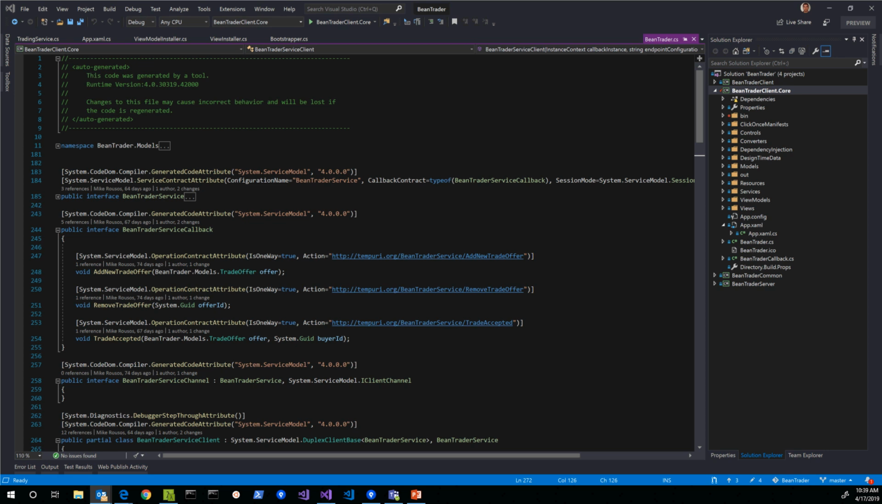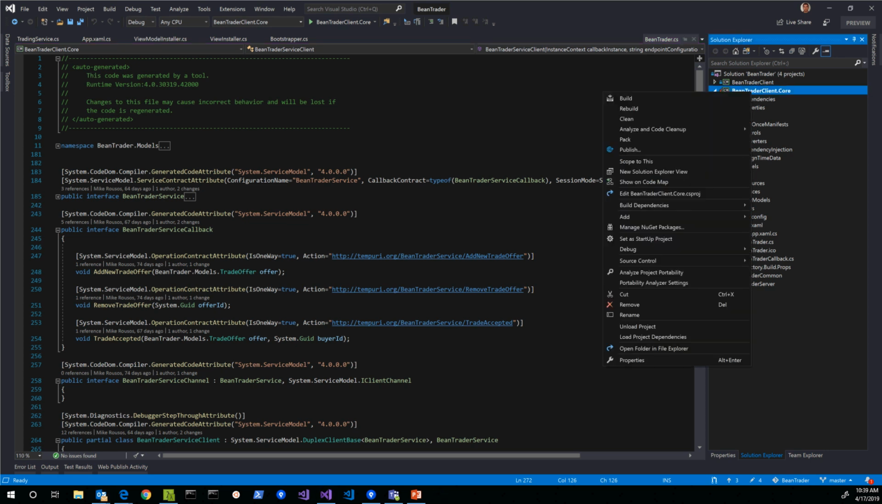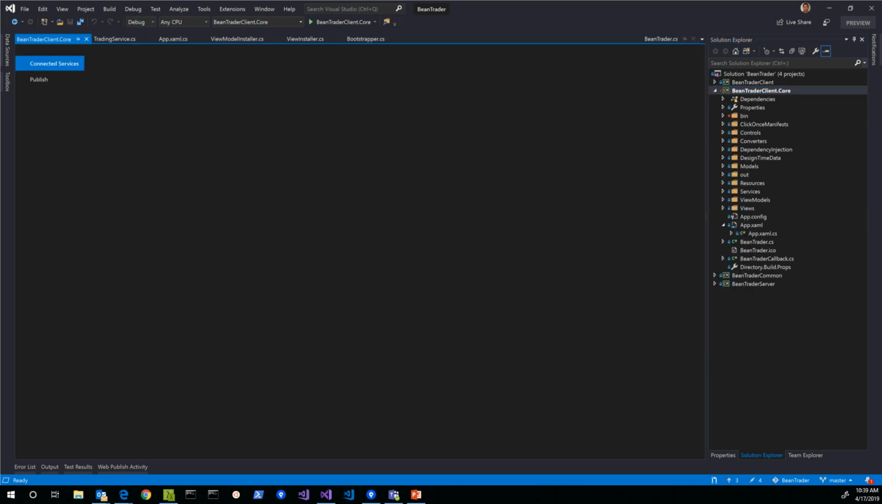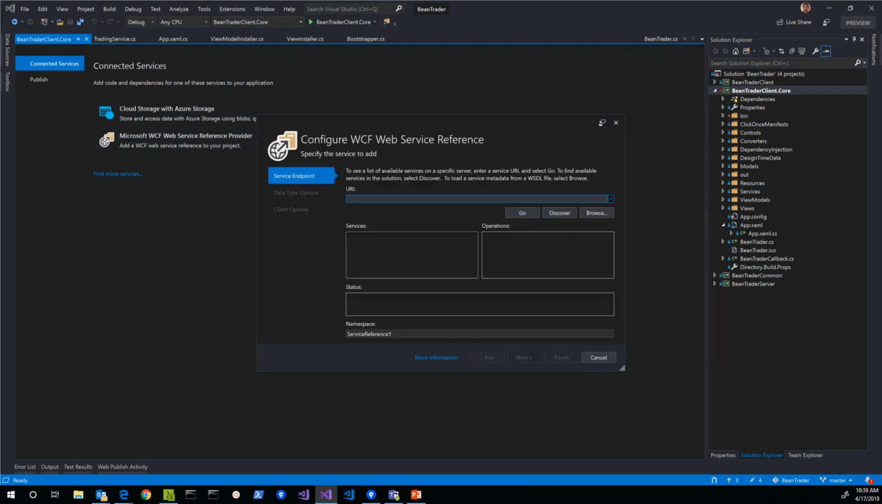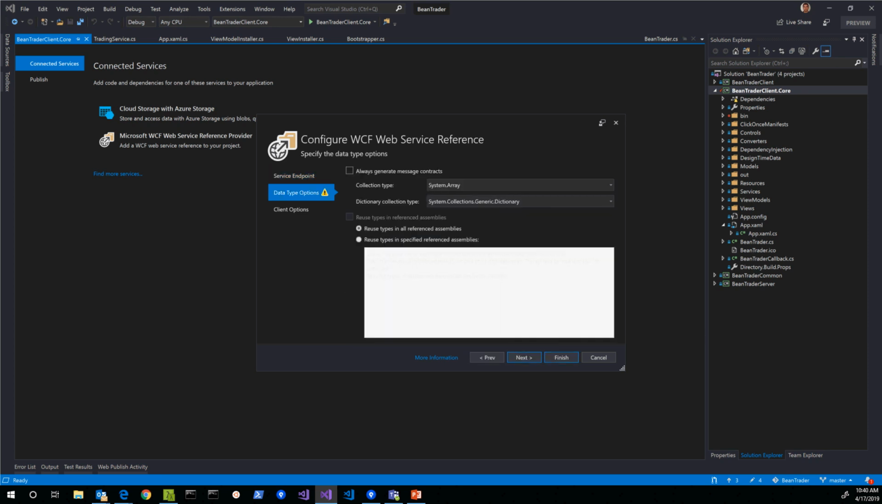So instead, in Visual Studio, I can right-click on the project. I go to Add, and we'll say Add Connected Service. In here, we choose WCF Web Service Reference Provider, and this is how we're going to add our WCF client through Visual Studio. So we have to paste the URL of the service that we're using. We'll say Go. We'll give it a namespace that makes sense, like beantrader.service. And we've got some options, which are fine, and we'll click Finish.